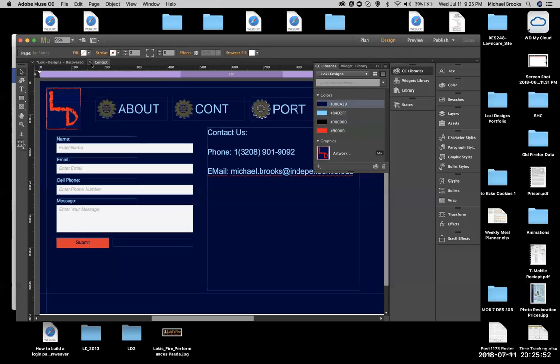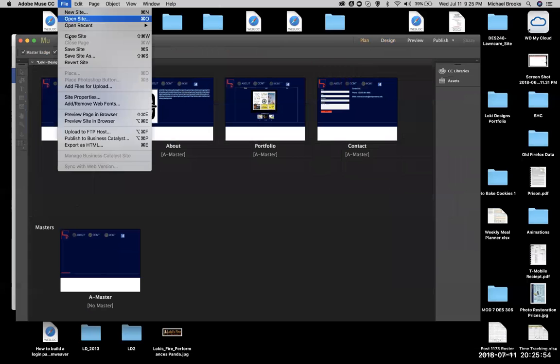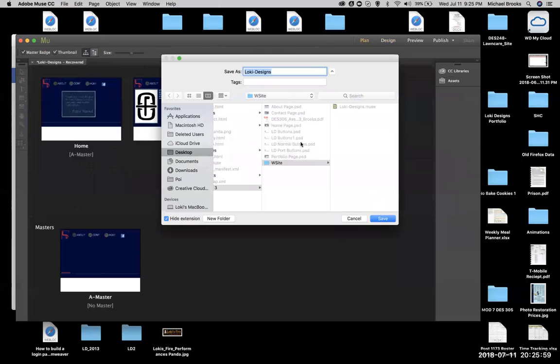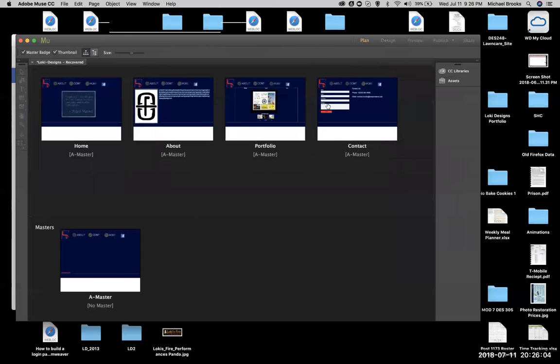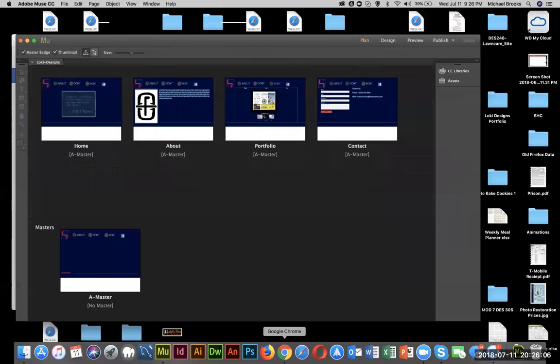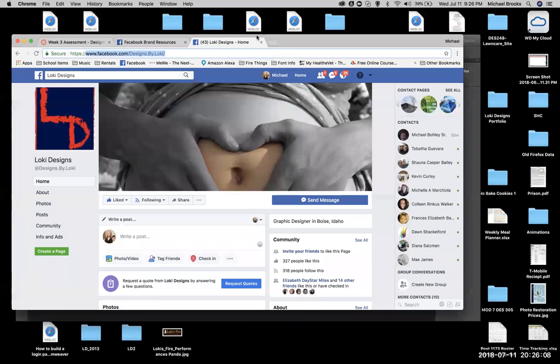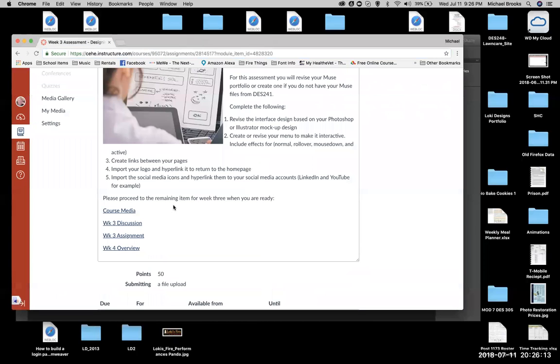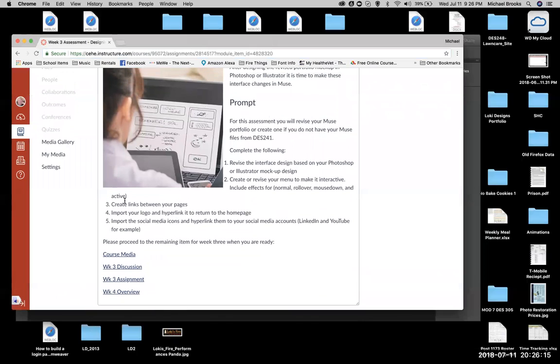All right, now we save. So we file, save. So now I have my site saved, Loki Designs. Replace. Perfect. All right, now we come down here. Let's look at the directions. All right, so create the links, import your logo, import the social media. Please proceed to the remaining item for week 3, then you're ready.